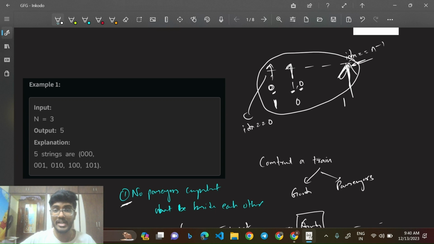But what if we try to memoize this? There are many things that we are recalculating, isn't it? So we can use a 2D dp vector and store all the values, with an index and length. One parameter would be the length of the string that you have constructed so far, and the other the last character, whether it is 1 or 0.